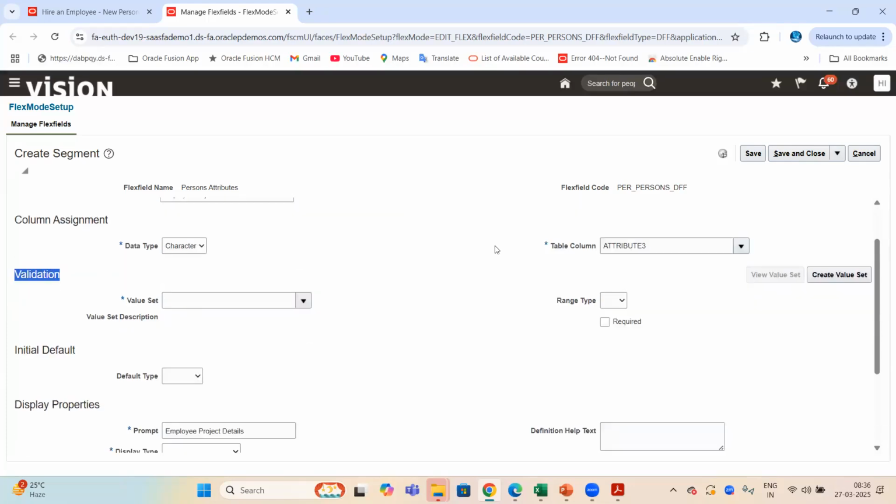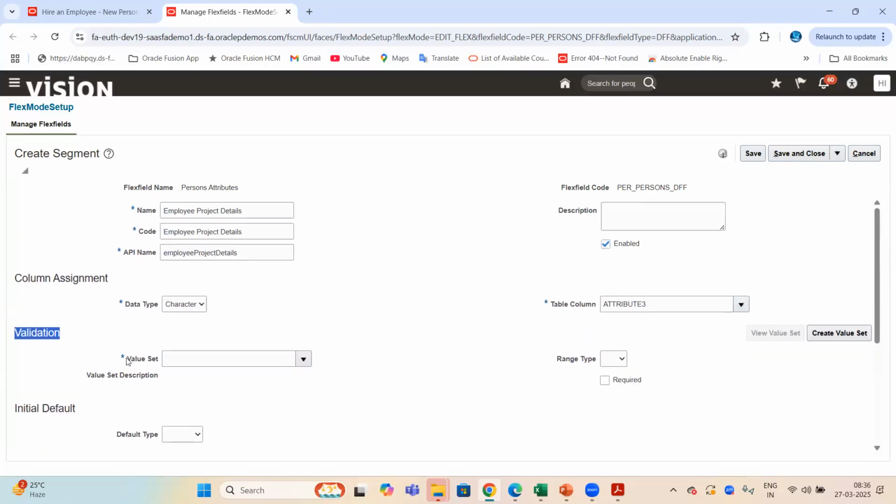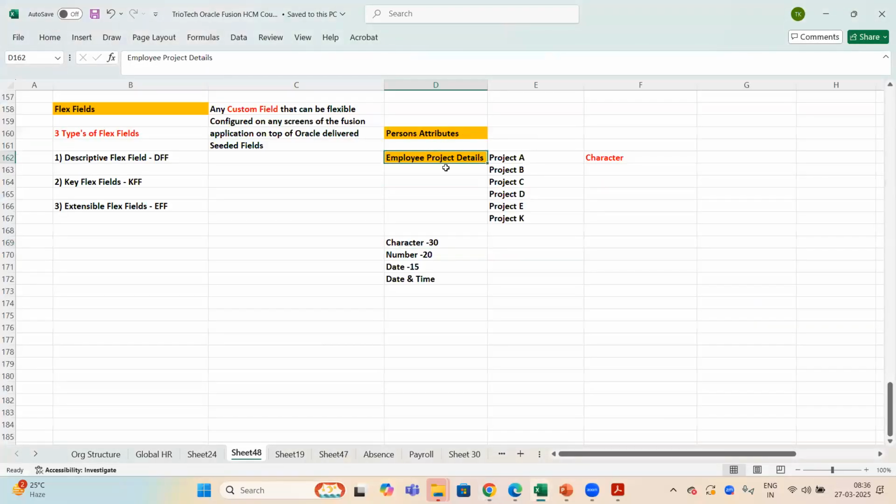Then validation. Here you will get a concept called a value set. What is this? My client expects a field with a list of drop-down values like this. So we have a concept called a value set. What is a value set? The list of values given to custom-created DFFs or flex fields are called value sets.